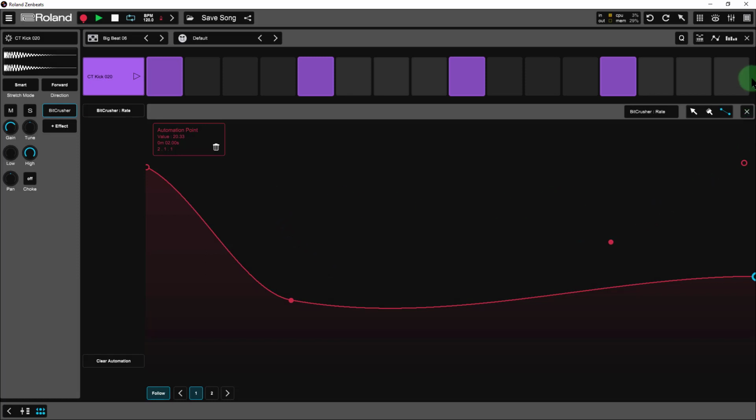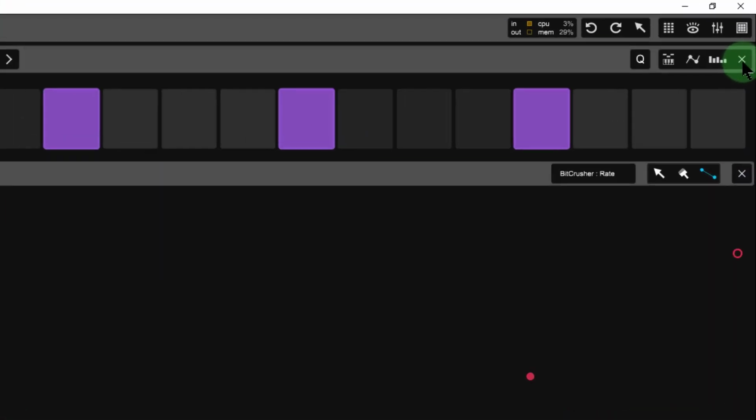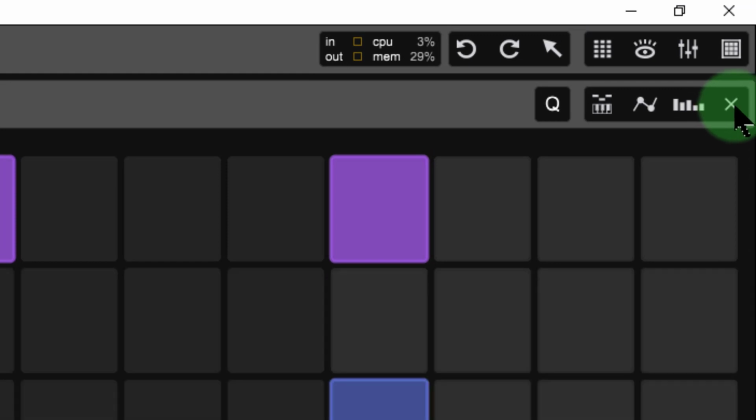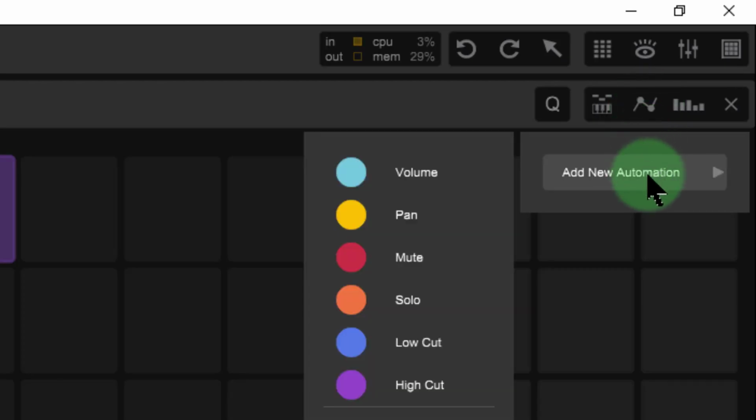I'm going to close this window here. Up at the top, just click that X. And then right up here in this cluster of options is the pattern automation button, and this is going to be the same button for a lot of different automations. In fact, this makes a lot of sense, seeing these connector points. If I choose this, I can add a new automation, and I see whatever naturally occurring automations I have here.